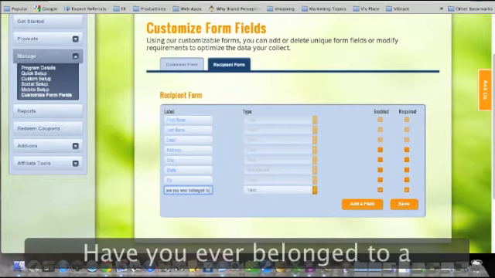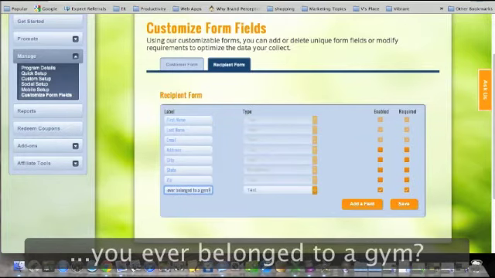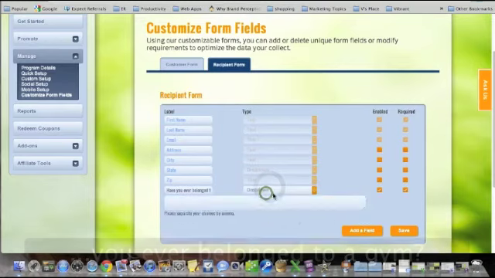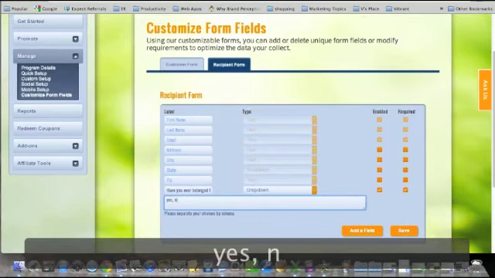So, belong to a gym. And this time, let's make it a drop-down. And again, we separate it by a comma. Yes, no, and save.